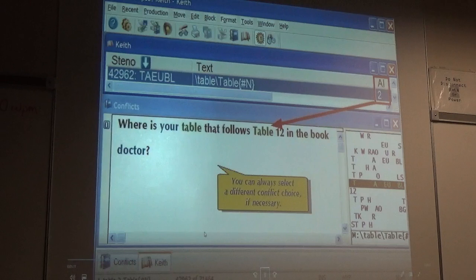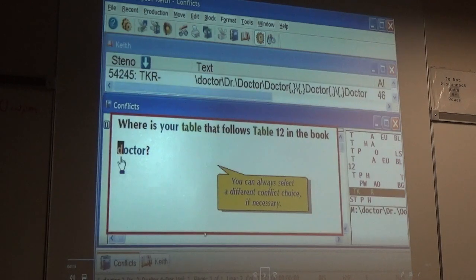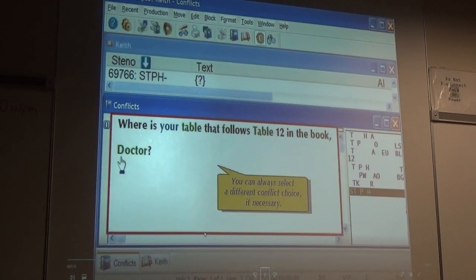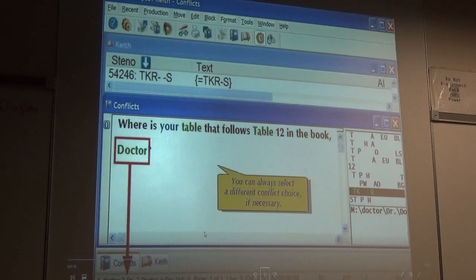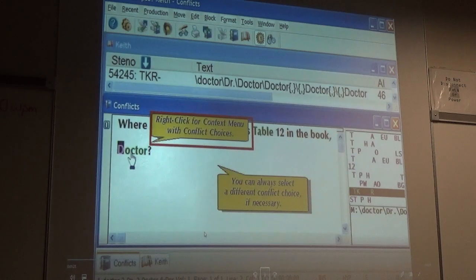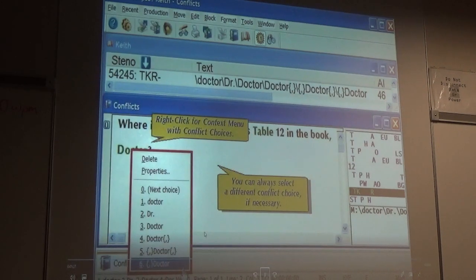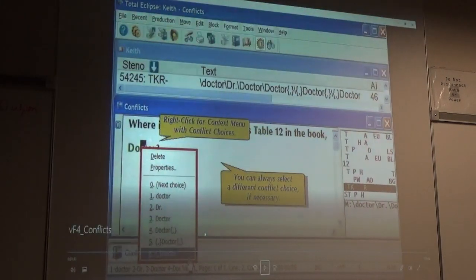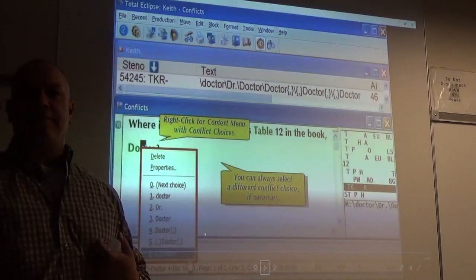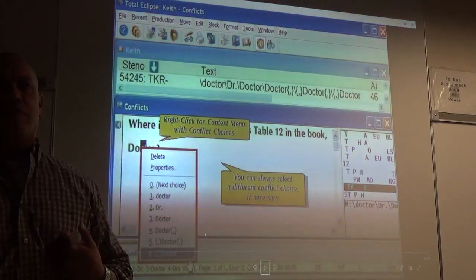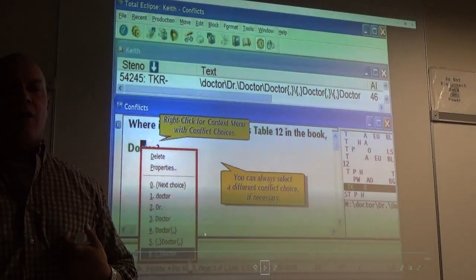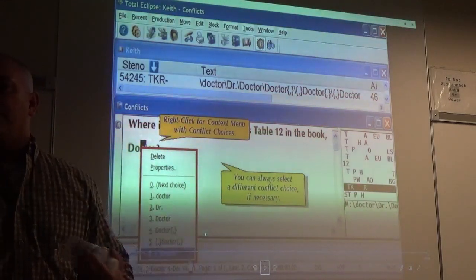The more you use it, the smarter it gets. You can always select a different conflict choice if necessary. The number for each choice is displayed in the status bar at the lower left of your screen. But you can also right-click on a conflict to see its choices and pick the one that is correct. We've already kind of gone over that, so it's not that big of a deal. They just showed you how to resolve conflicts. So you can right-click on it if it's doctor, doctor, or doctor.